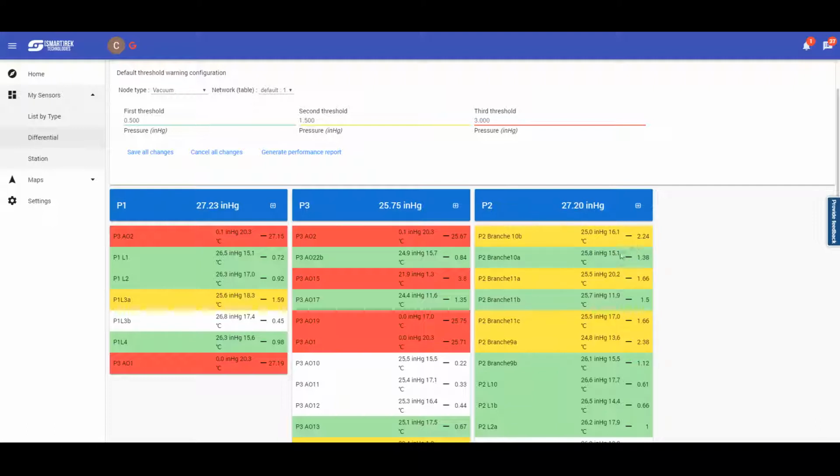So what I'm seeing here is the actual value of the sensor, which is the same as on the other page. But here, what I get is the difference with the reference at the pumping station. So here I know I have 25 inches of mercury, which is 2.24 inches of mercury less than at the pumping station, which is currently at 27.2 inches of mercury.